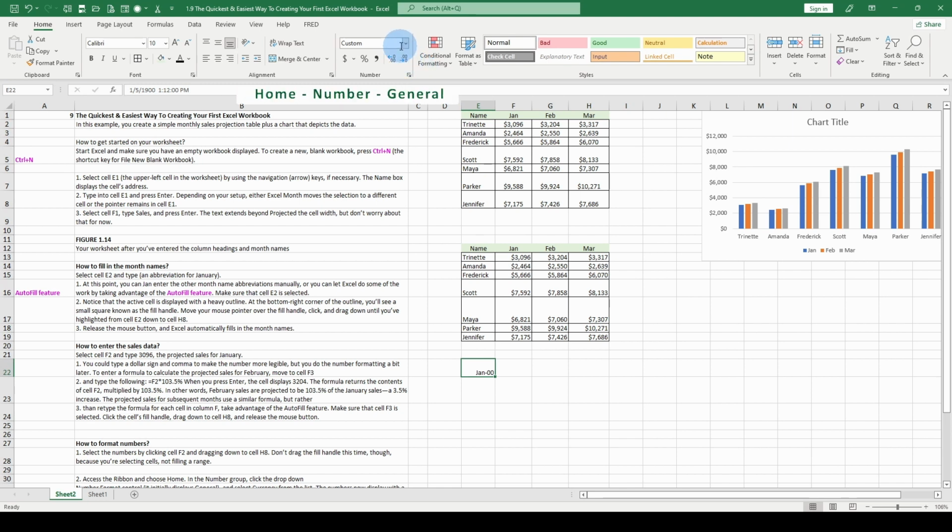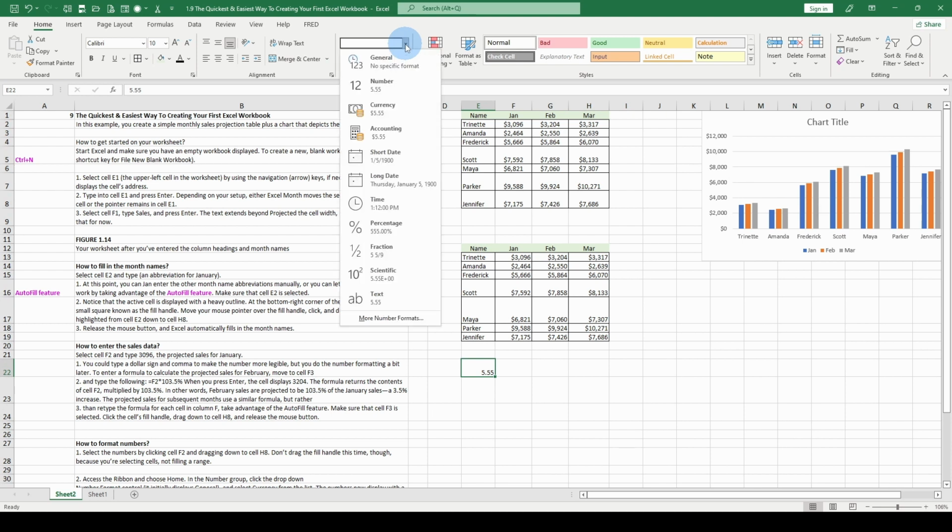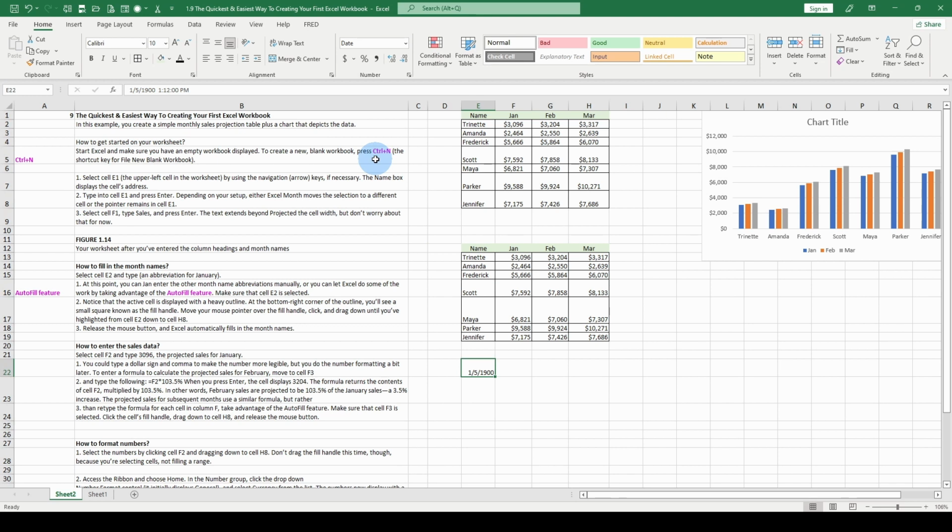What if you go up here and go, well, I want this to go back to general? You can reconfigure it that way. But unless you know how to configure this, you're going to go crazy. If you want it to be an actual date, remember how we started here? Well, now it's a date. Let's go back to general. I don't want to get into this. Dates and time are in a session all alone.